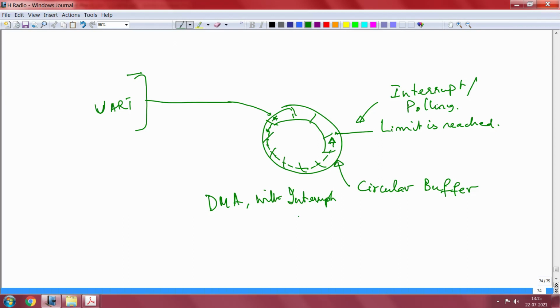How is it getting combined? Every time a character comes, it is copied to this memory without CPU intervention. Who is doing the copy? DMA is doing the copy. Next character written here, third here, fourth here and so on till this limit. Once this limit comes, an interrupt is issued. Who issues? The DMA controller says now it is the time for CPU to take it.